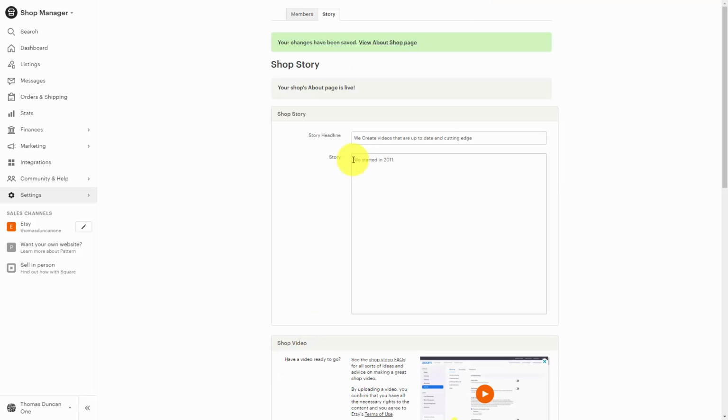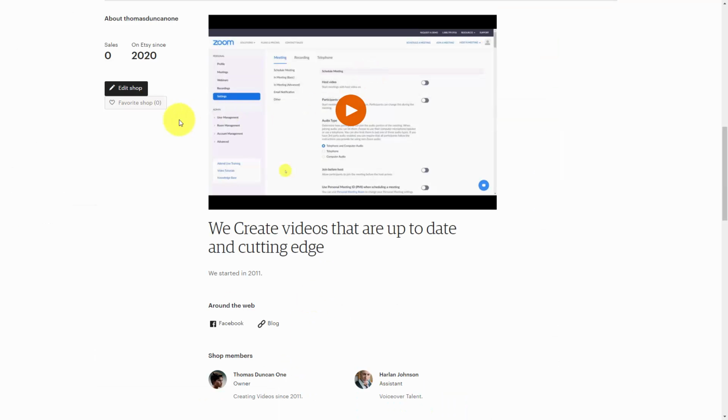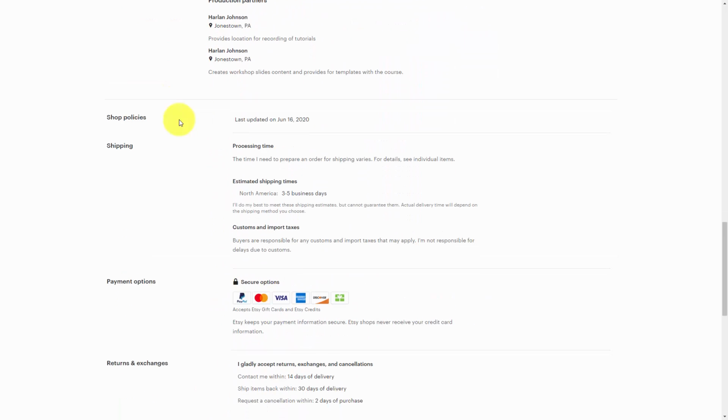Once you've done that, you can view your About Your Shop page. And then you can see what it is that you have available for your customers to see.